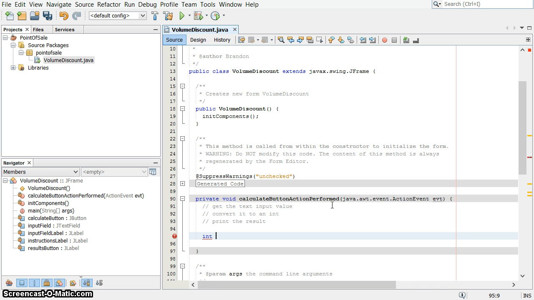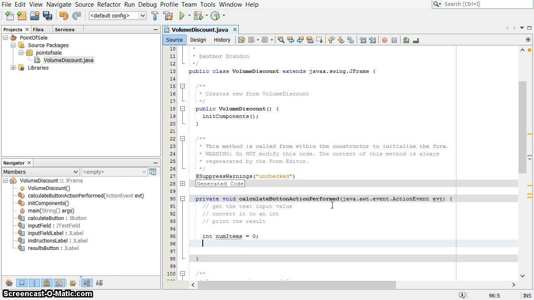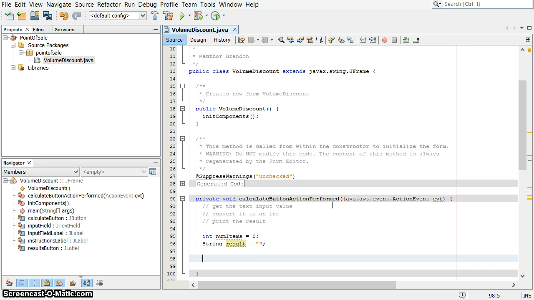So we need an integer, and the integer is going to be called numItems, for number of items, and I'm going to declare it initially to be 0. We need a string to hold our results. So that's going to be maybe result, which I'm going to start off with the empty string. It's a good idea to initialize all of your variables.